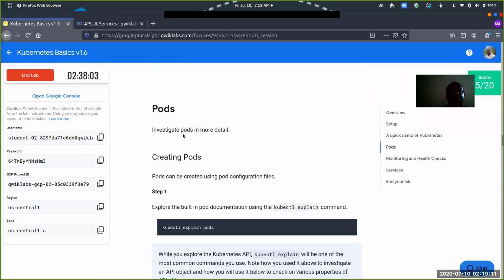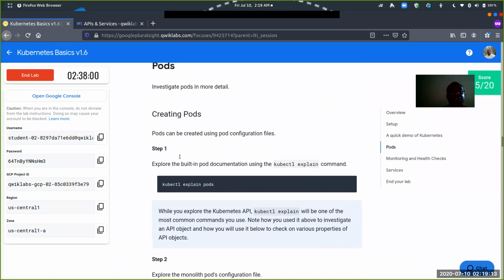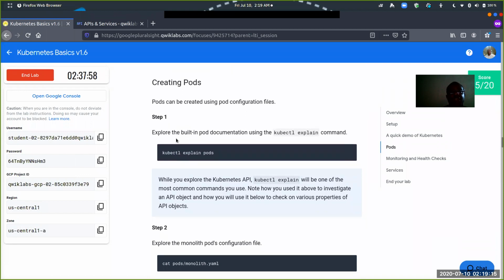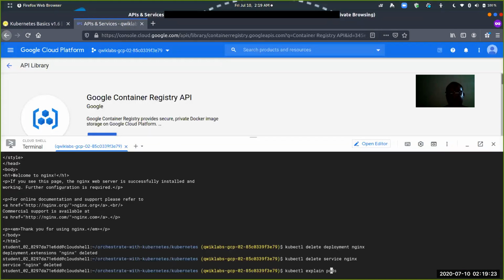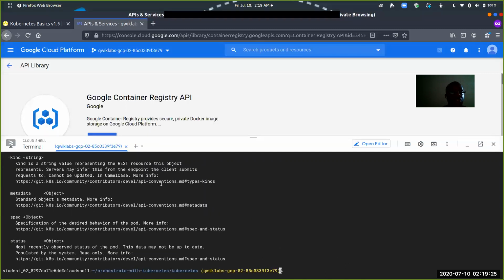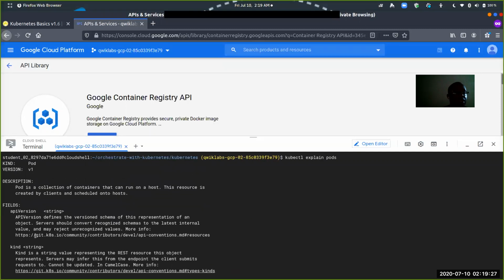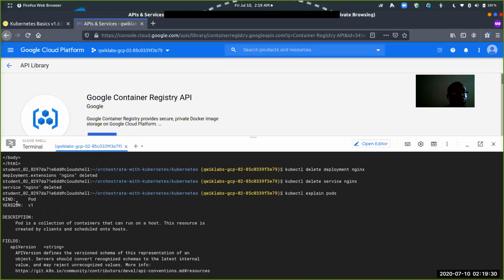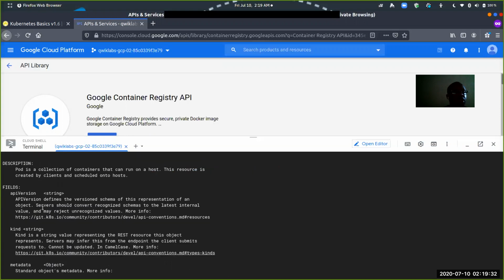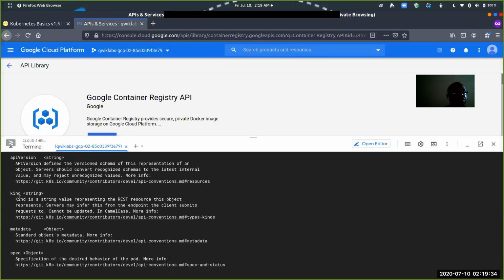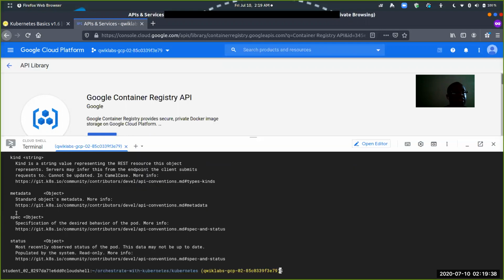Okay, so let's investigate pods in more detail. Creating pods. Explore the built-in pod documentation using the kubectl explain command. Okay, this gives you more detail. The pod's fields, of course, kind pod, version 1, description, fields. You have the kind field, API version, metadata, spec, and status.